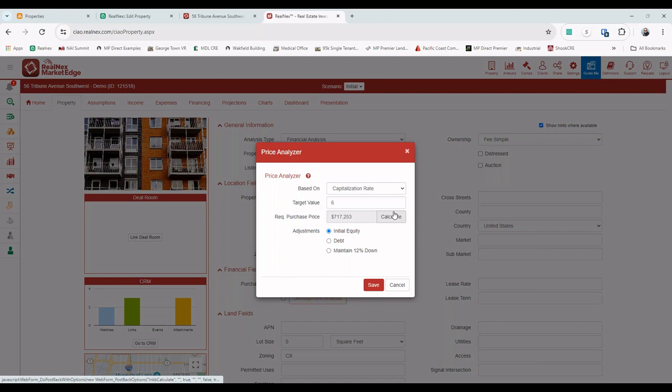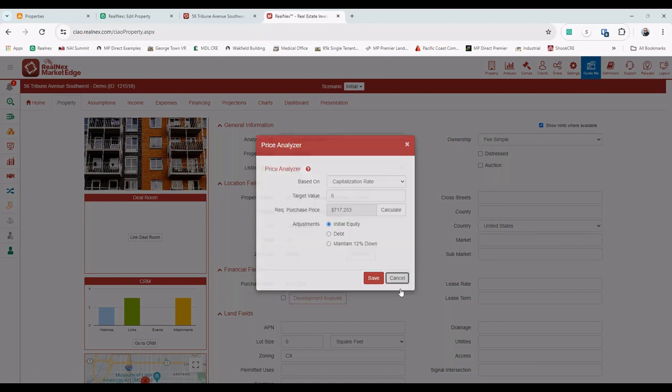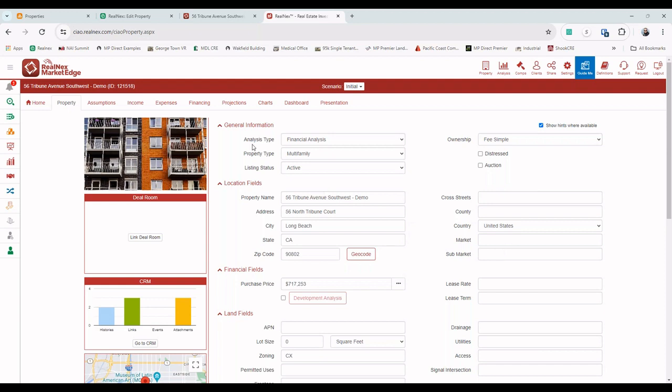So that'll allow you to create that information right in there for you. If you need to put more debt down or maintain 12%, you can change that information. But again, those templates that are in there are just absolutely phenomenal.